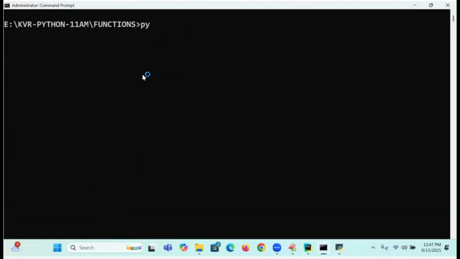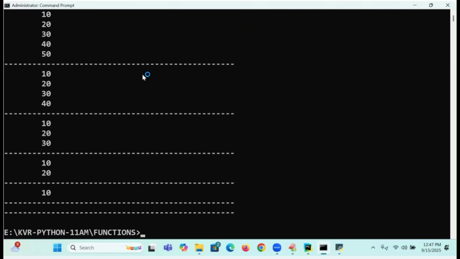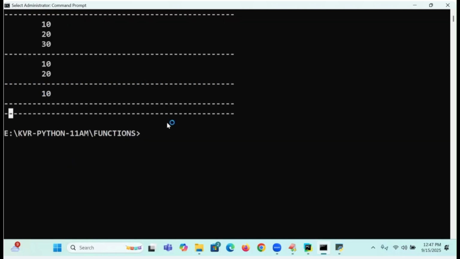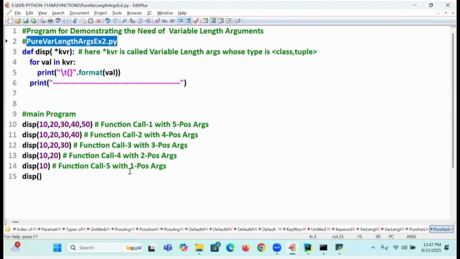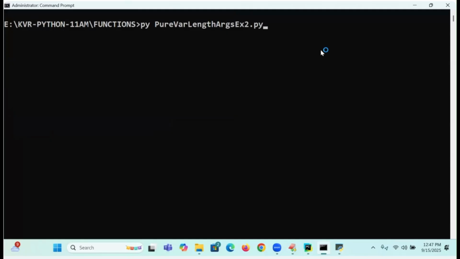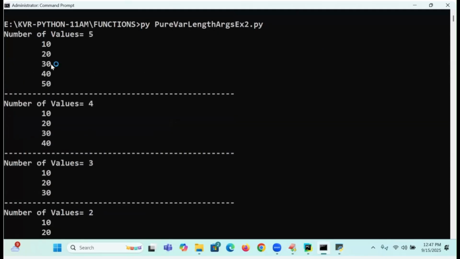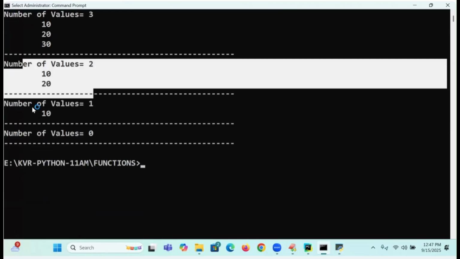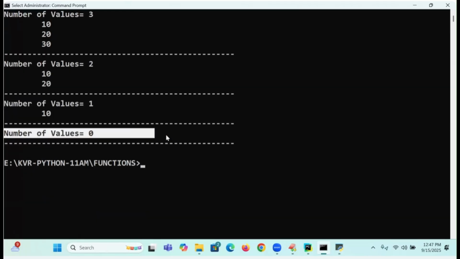Execute 2.py. So got it. What is this now? The number of values are coming. Are you following this? The last one is not printing anything. That indicates what? Length. If you want, I will write number of values is equal to len of KVR. KVR is called what type? Tuple type. 5 values, 4 values, 3 values, 2 values, 1 value, 0 values, nothing is printed.